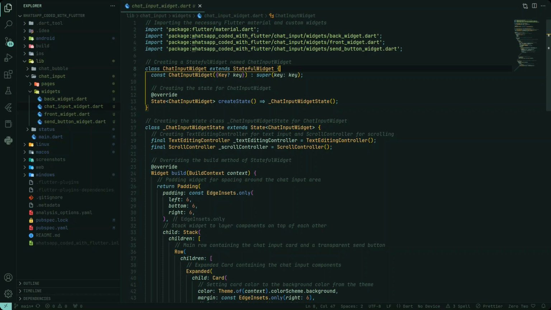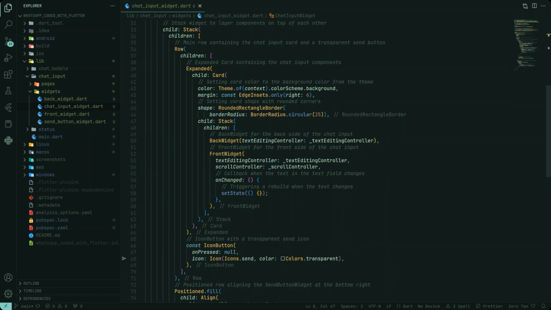Moving on to the build method, we override it as part of the stateful widget. The primary structure is wrapped in a padding widget, providing spacing around the chat input area. The main component is a stack widget, layering various elements on top of each other. A primary row contains an expanded card, representing the chat input area with rounded corners and a background color derived from the theme. Within this card, we utilize the back widget for the back side of the chat input and the front widget for the front side.